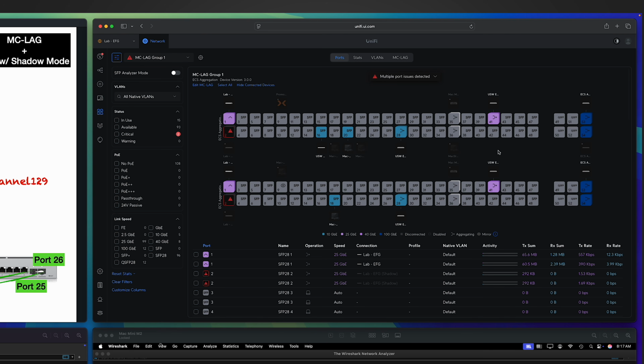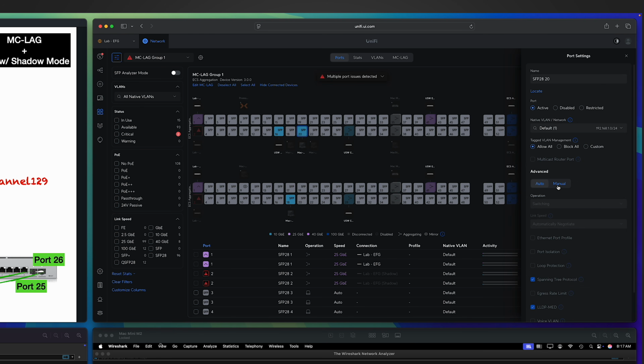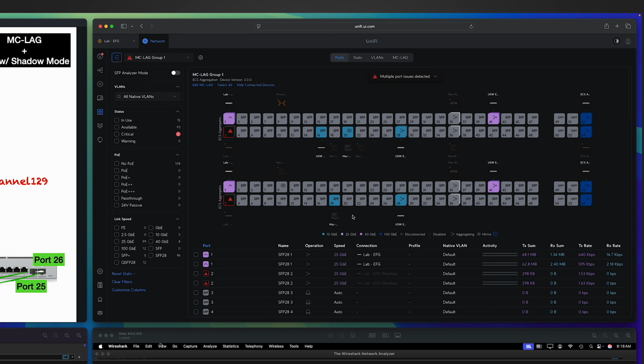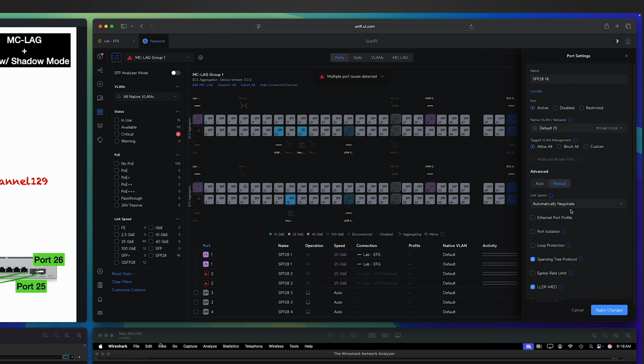To capture them, apparently, I want to first try the regular port mirroring. Let's say for port 20, I go to advanced setting, and for operation, I choose mirroring, and for the mirroring port I select 53, which is this port, right? No problem, apply changes. But if I want to move on, let's say for the second Mac machine in the second switch, go to advanced setting, I don't see the options to set it to mirroring anymore.